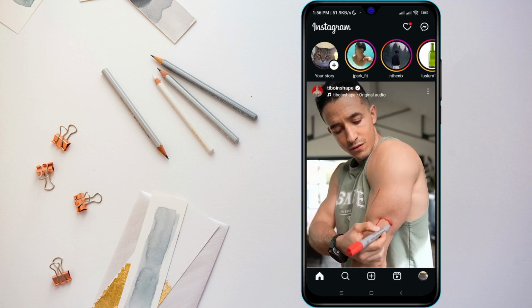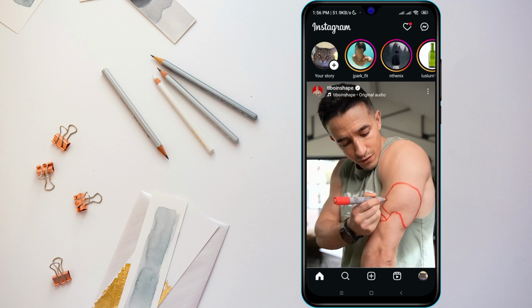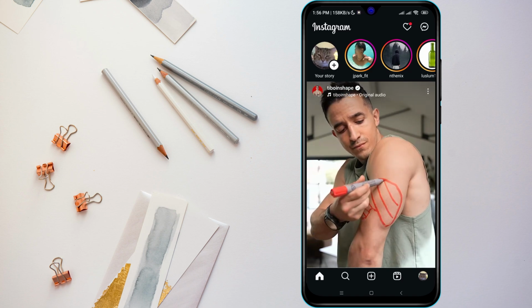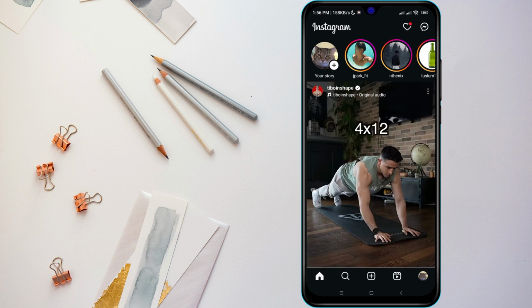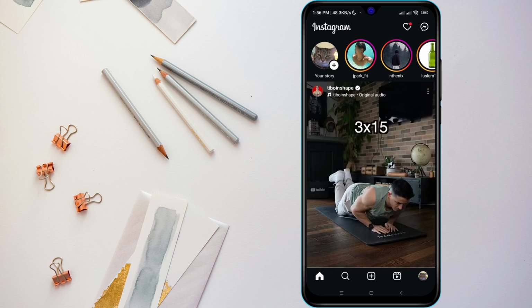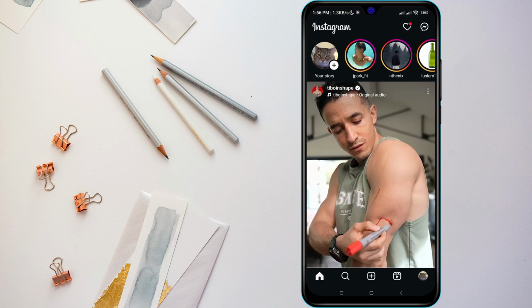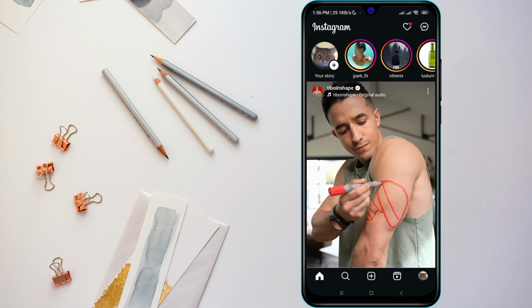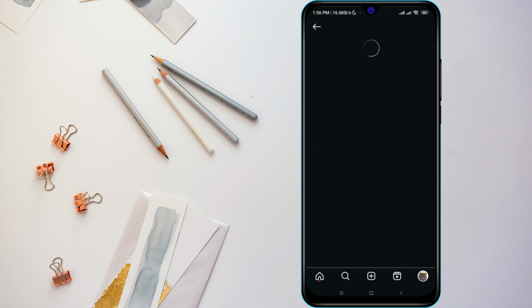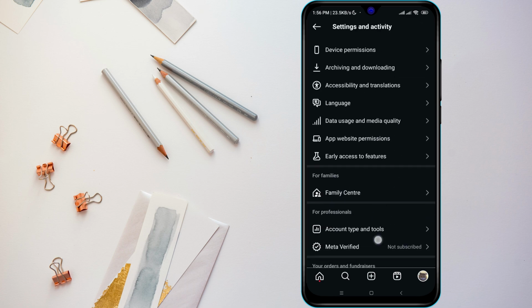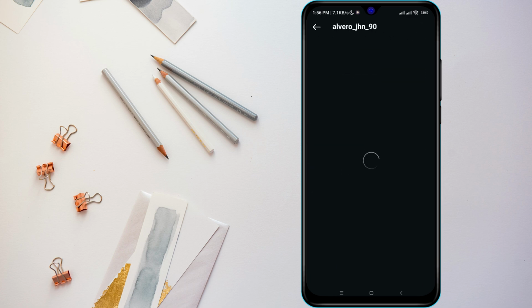If you are seeing that your account is not eligible to go live error on Instagram, here's how to fix it. First, ensure your Instagram account is not restricted. If you have recently violated Instagram's community guideline, your ability to go live may be temporarily disabled. Go to your profile, tap three horizontal lines, scroll down, and find account status to see if there are restrictions.